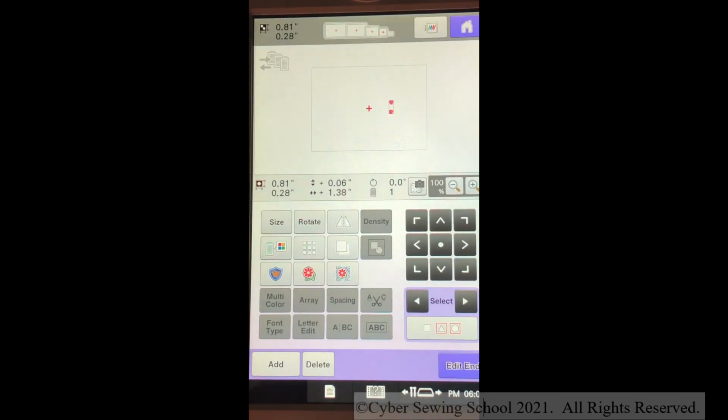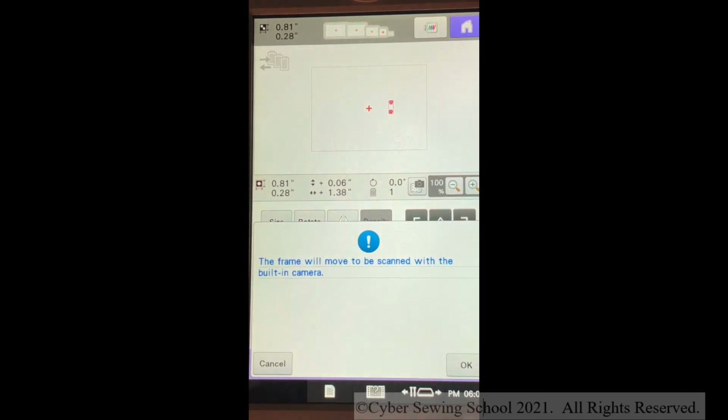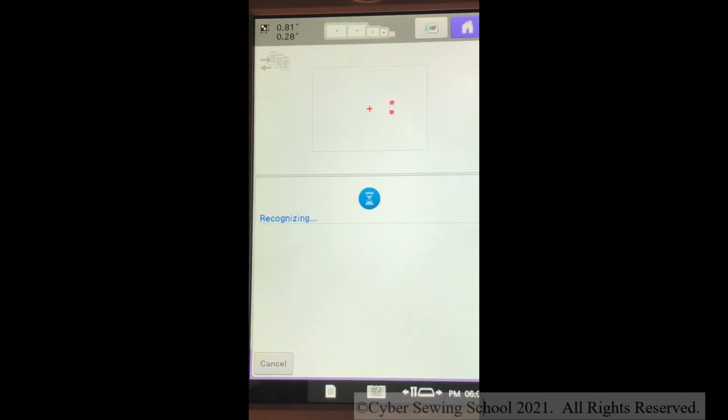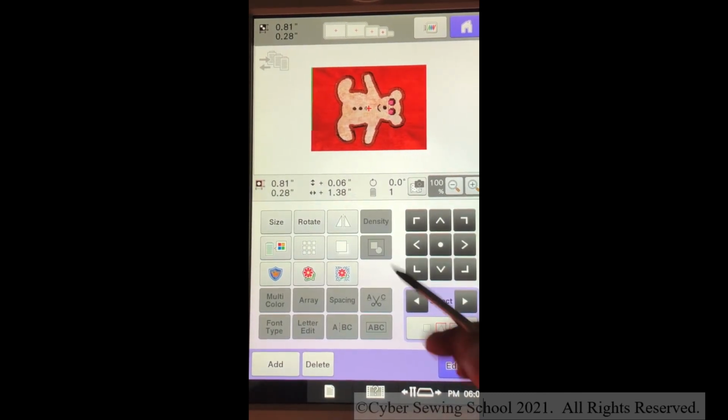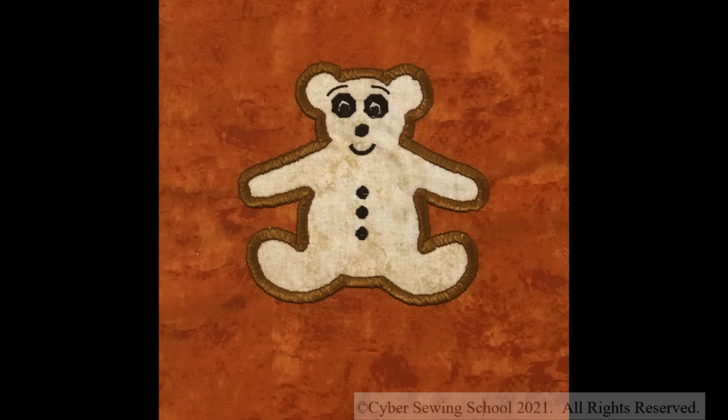I'm ready to embroider this. If you have a camera feature, press your camera and then we can see these eyes on the teddy bear applique. Again, we're not going to stitch it out in pink. You can change the color in your color settings. I'm just going to leave them at pink, but I'm going to tell my machine to stitch them out in white.